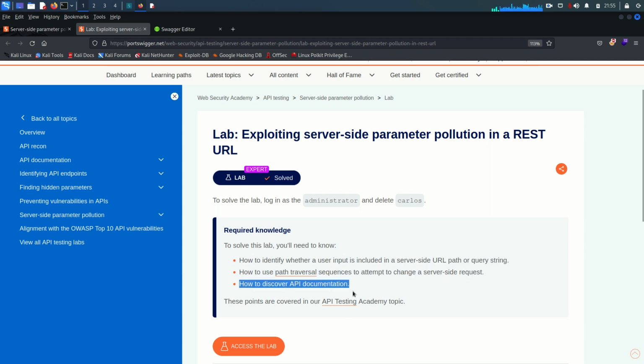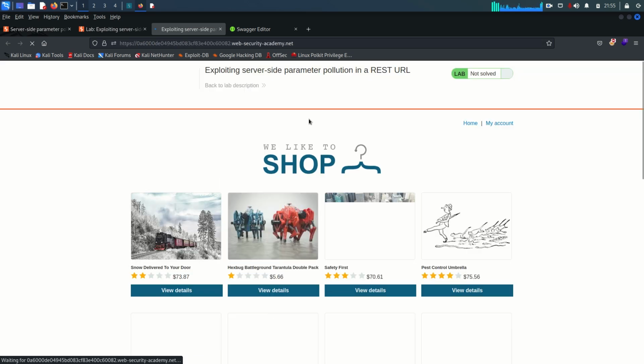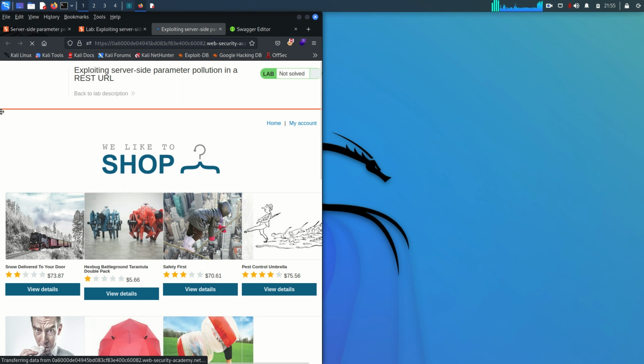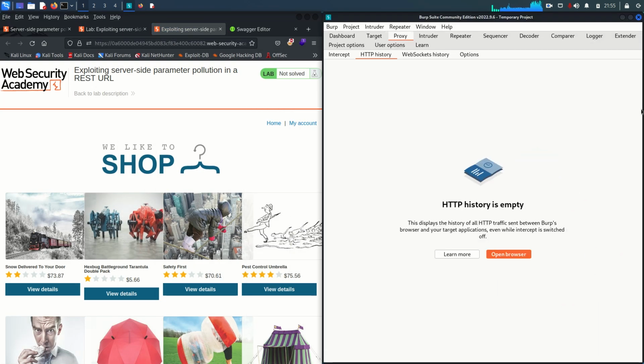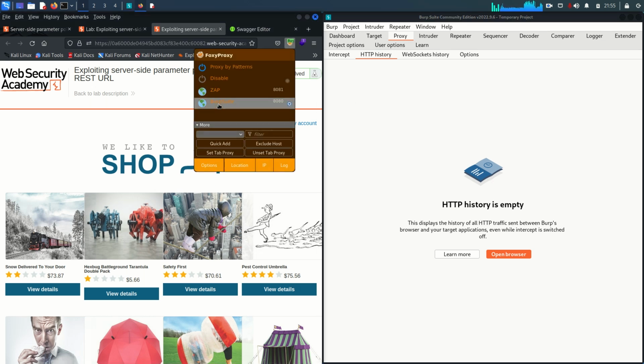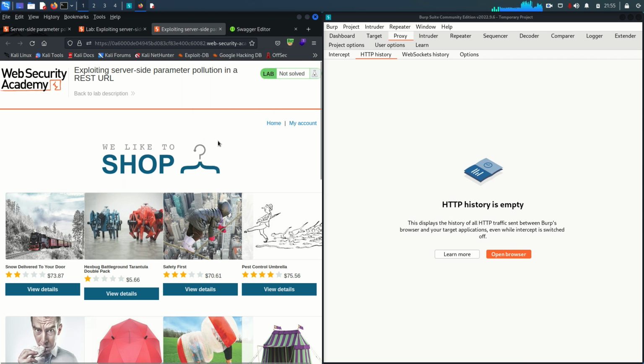How to discover API documentation. Okay, so API documentation, we already did that in the first lab, but we will see more in this lab. Okay, so let's go. I'm going to access the lab here. Okay, now this is our lab. I'm going to start Burp, turn on the Burp proxy on the browser, and I'm just going to surf everything and see every option.